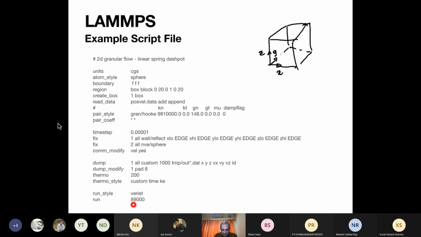And then how many steps to run. So we want to run 89,000 steps at this time step, so we'll go up to a time of 0.89 seconds.